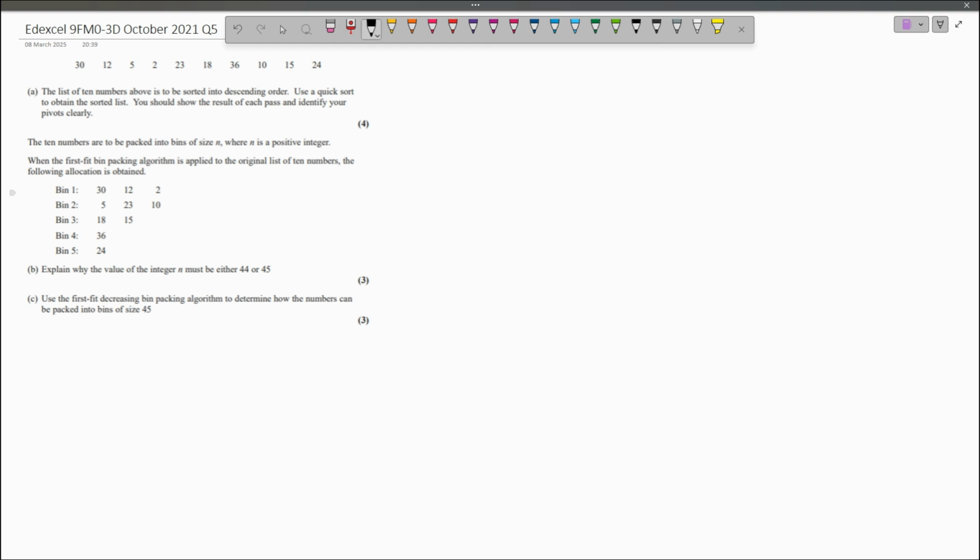In question A, we're given a list of 10 numbers to be sorted into descending order, really important information. And we're asked to use a quick sort to obtain the sorted list. And you should show the result of each pass and identify the pivots correctly. So I'm going to rewrite the numbers 30, 12, 5, 2, 23, 18, 36, 10, 15, and 24.